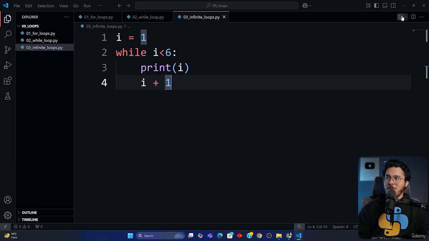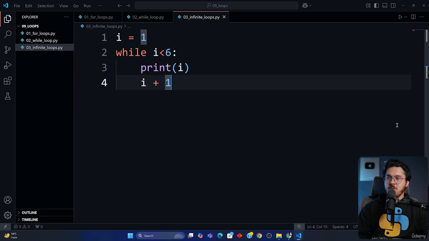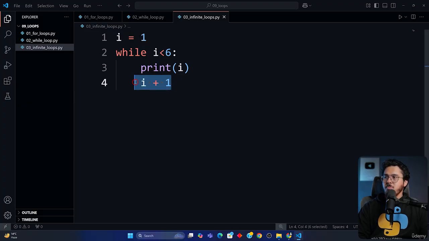Let's try to run this program. So if I run this program, it's printing 1. I need to delete this terminal, otherwise my computer will hang and I will no longer be able to record my screen, which I am using a software for. So these types of mistakes can end you up in infinite loops.